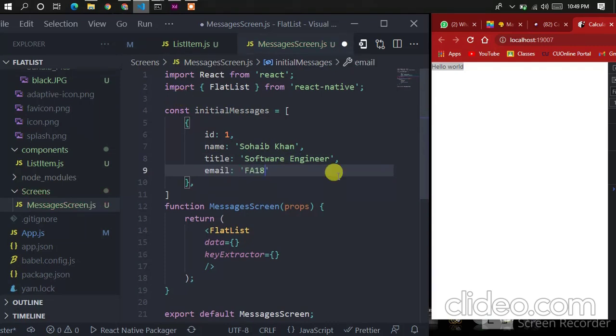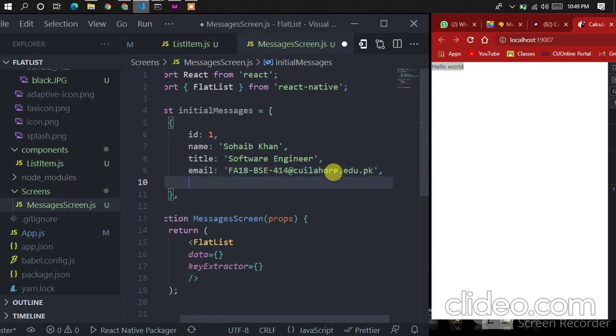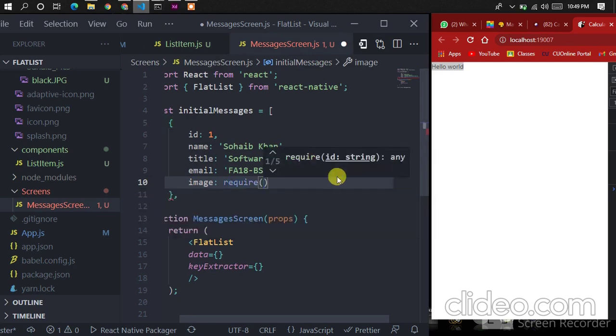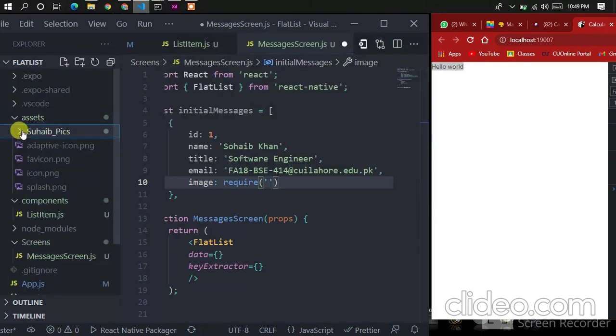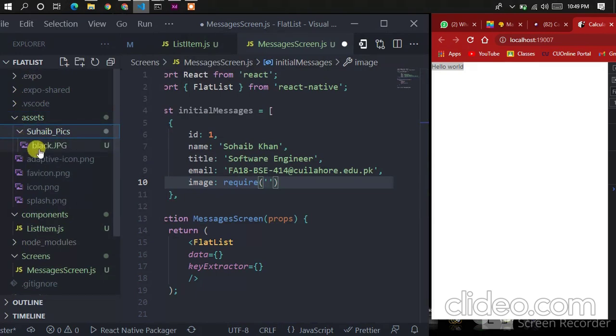After that, let me give it an email, my own email, like f18bse414@cylaho.edu.pk. And at the last, it should require an image, which, let me pass it in a require function. It will require the relative path of my image. I've imported one picture in assets. Here I have created a folder with my own name, and this picture should be placed right here.